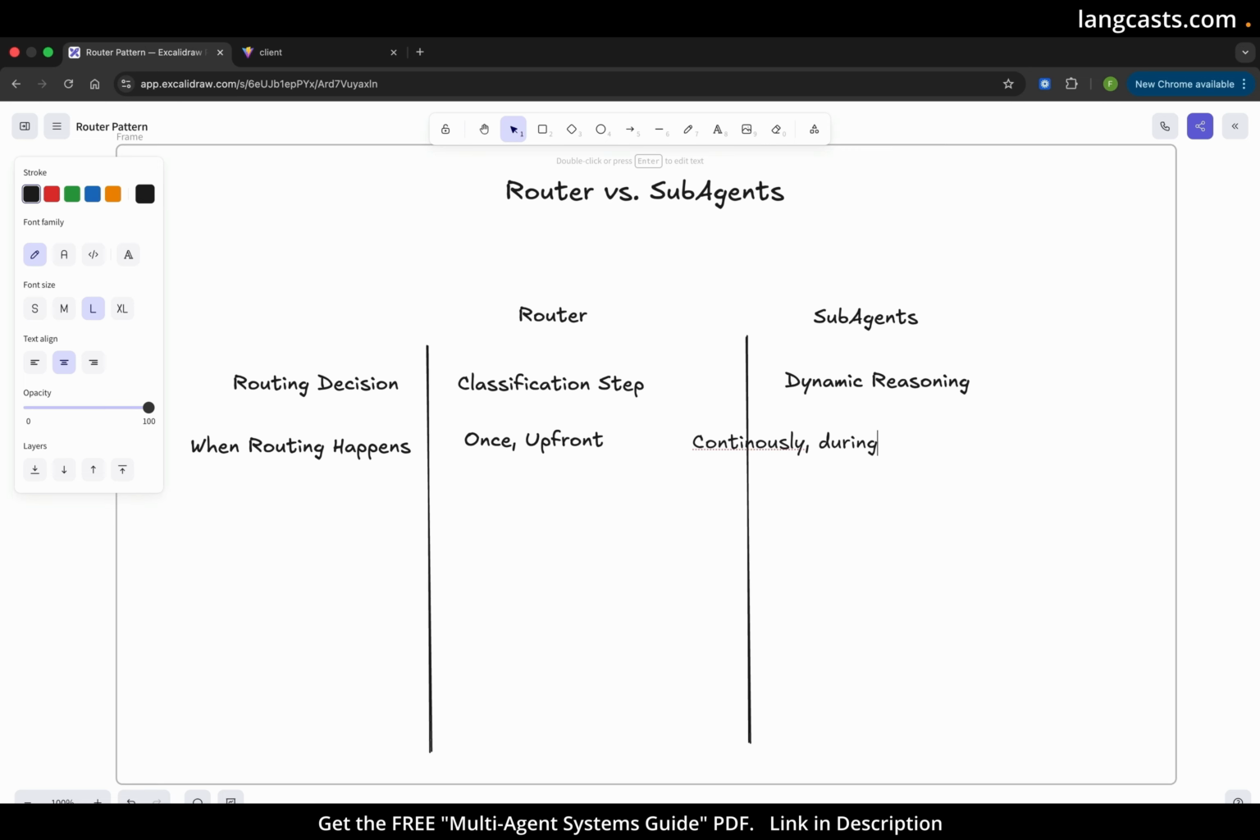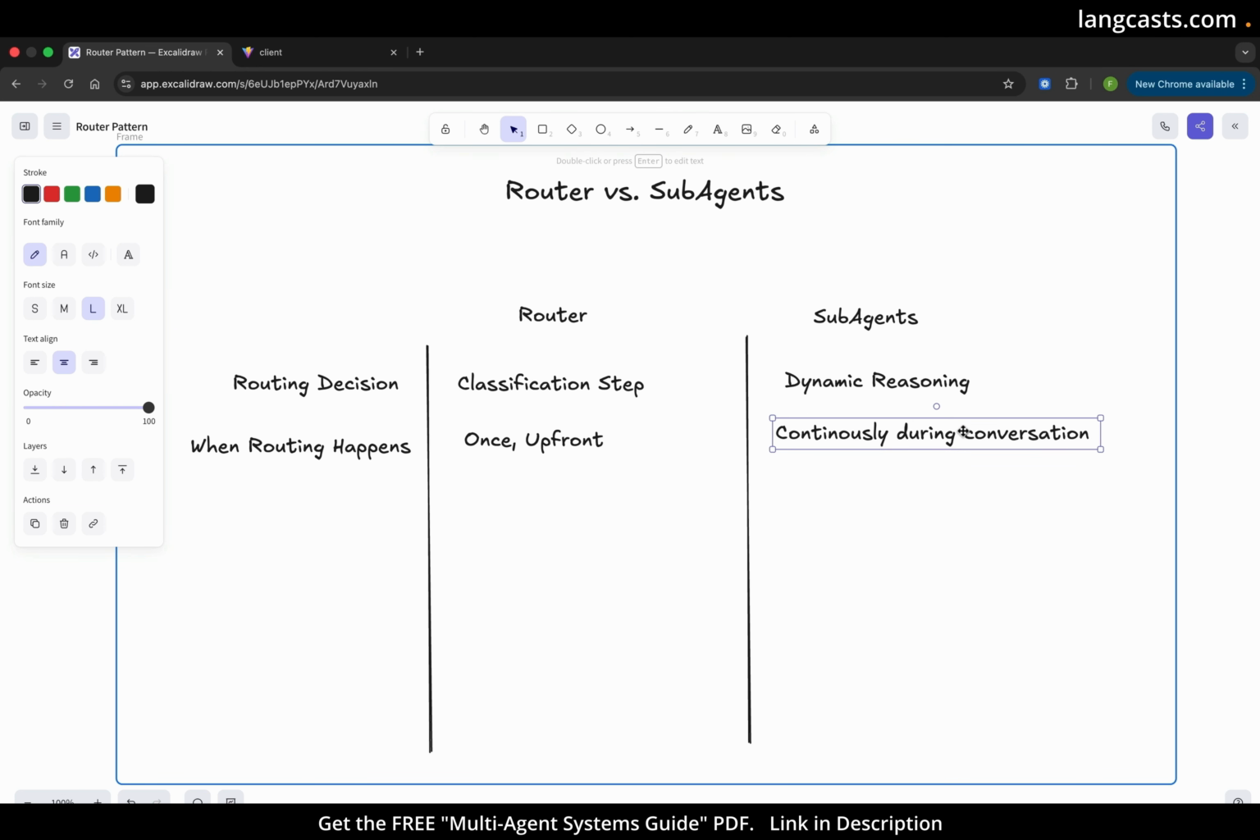It goes on continuously during the conversation. Yeah, that of sub-agents goes on continuously during the conversation. So it keeps getting context back from results of previous routing decisions and determining whether to make another routing decision or to return the final answer and stuff like that. So everything is dynamic.